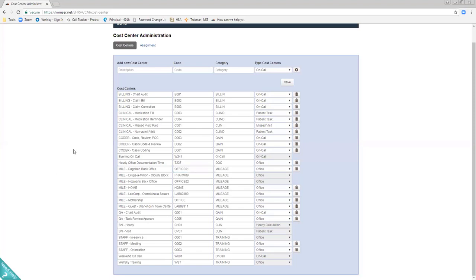Now, before I leave this screen, because what we're going to take a look at next is how these cost centers will tie into the visit types, which is something I kind of gave you a preview of already, we're going to go back and take a look now that we have a wider view of what these cost centers are.